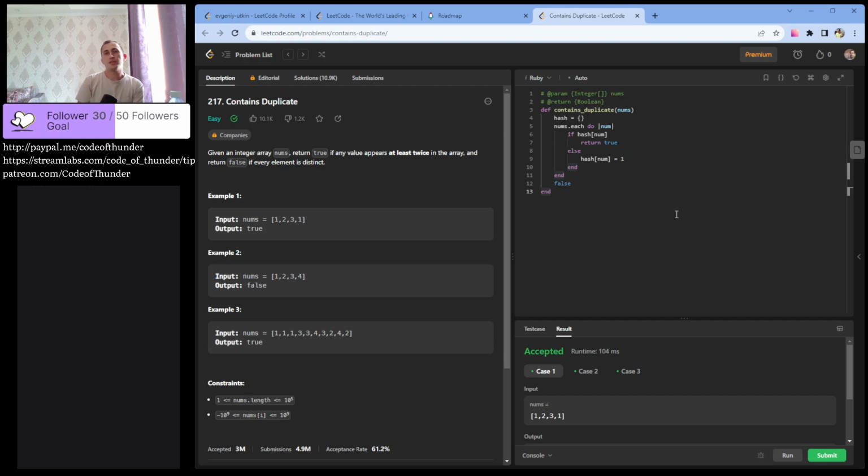So if our hash doesn't contain this number, we put it into our hash, and when we encounter this number again, this hash already has this number, so we return true because this is a duplicate. Otherwise we return false. And we can do this a little shorter using a guard clause, like just return true if hash num, and do that a little better.